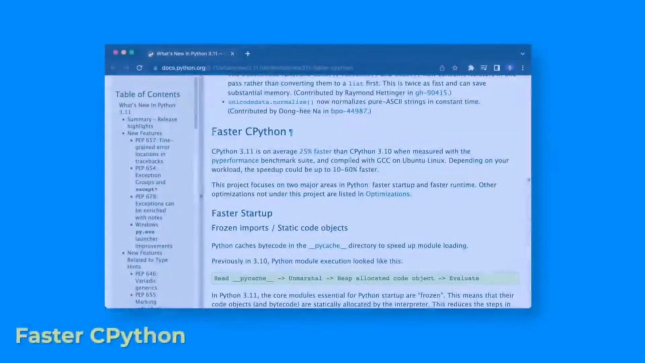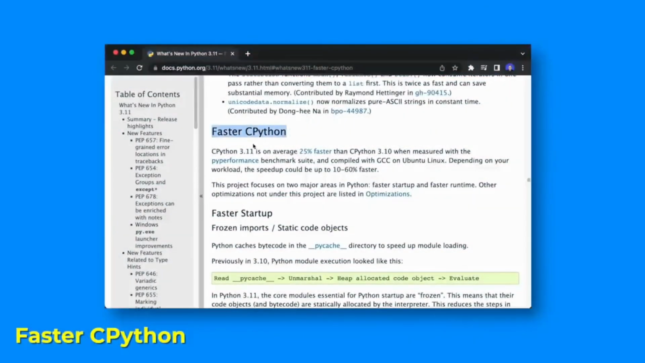First of all, it got faster. Various speed improvements have been implemented, resulting in a faster startup and faster runtime. Python 3.11 is on average 25% faster than 3.10. Depending on your workload, the speedup could be up to 10 to 60% faster.